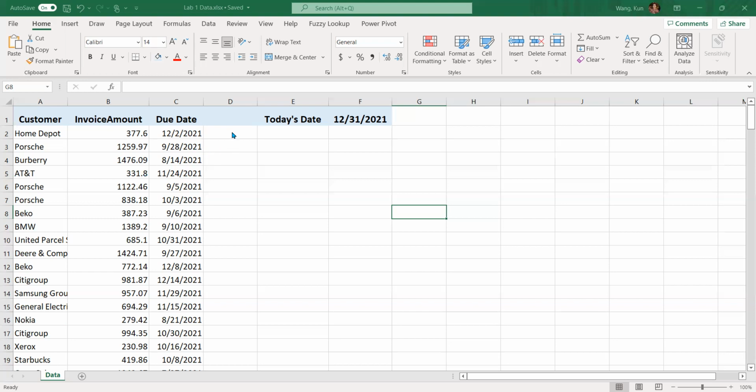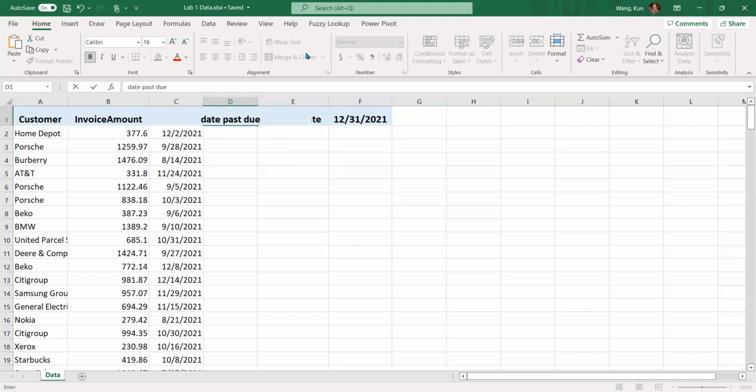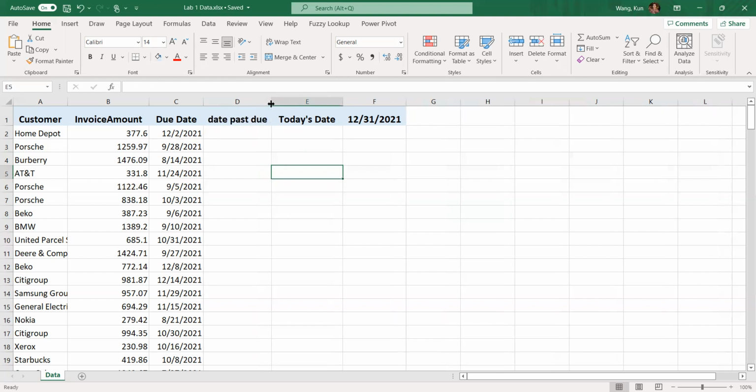And for my demo data sheet, we have the customer, each individual invoice dollar value, the initial due date, and the date we are analyzing this receivable, which is the end of the year. So first, I'm going to create a new column. I will just call it date past due. And this new variable should be the days between the analyzing time, normally the end of the accounting period, and the initial due date.